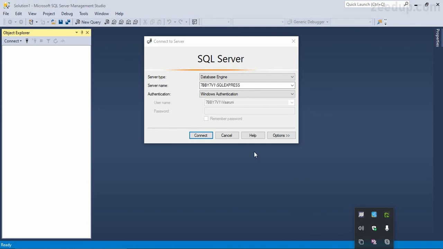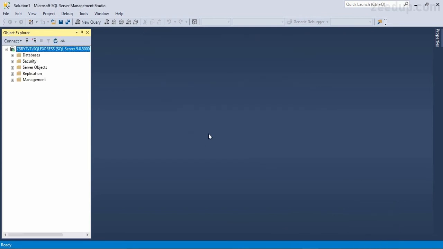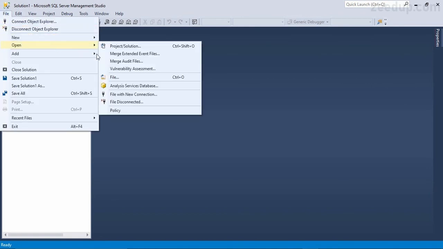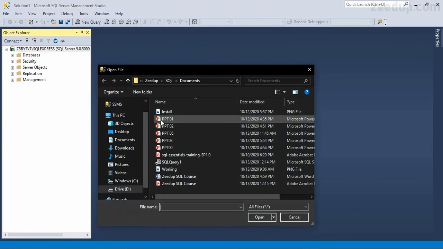So let's start. First of all, we know that this is the database engine which we need to connect. Now once it is connected, if you remember that in the previous videos we have already written some of the queries, and whenever you want to just bring those queries back, what you can do is just go to this file, open, and you can open a file.